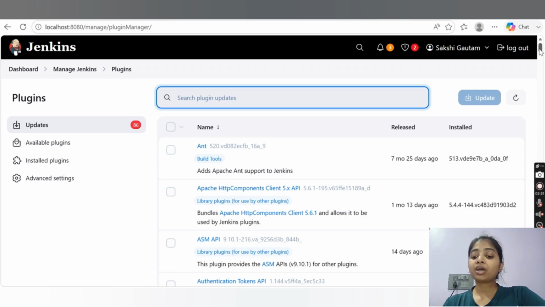So if you are upgrading plugin A, then plugin B might break and your pipelines might start failing. So you need to make sure what all dependencies are related to any plugin if you're updating it. So it is always advised to have a backup, and if you're updating, then test it on a lower environment first.